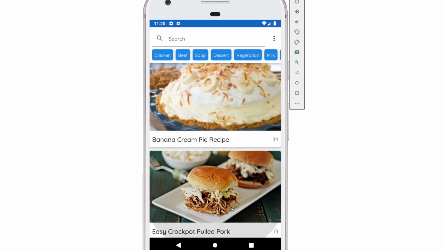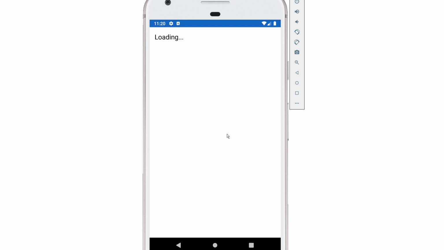Let's try a different one. So if I go back, let me click on this one. Loading recipe ID number 1. So we know that it is working as expected. So that's it. Now we are able to navigate from recipe list fragment to recipe fragment. We're able to pass the ID, which later we're going to use to query the API and get the rest of the information for whatever recipe was clicked on the list.